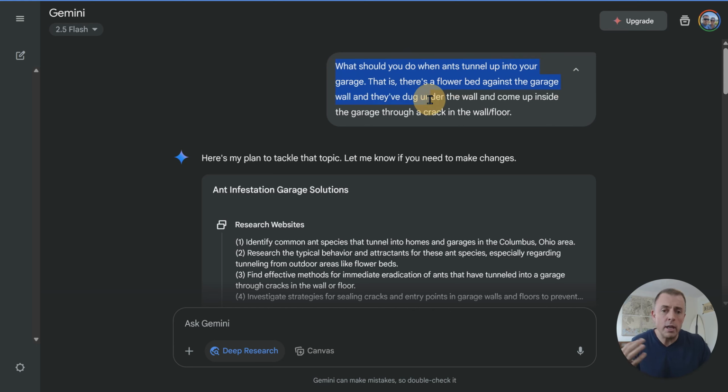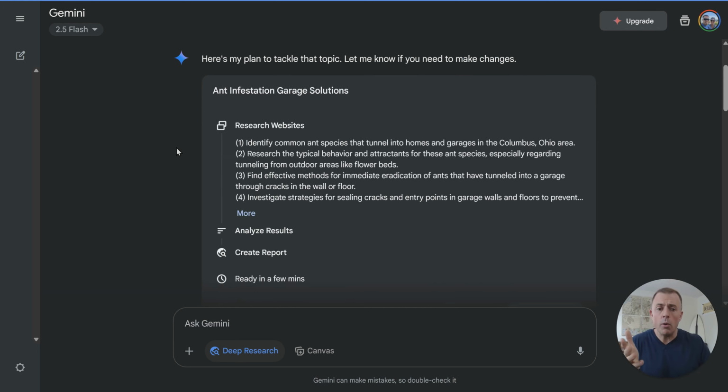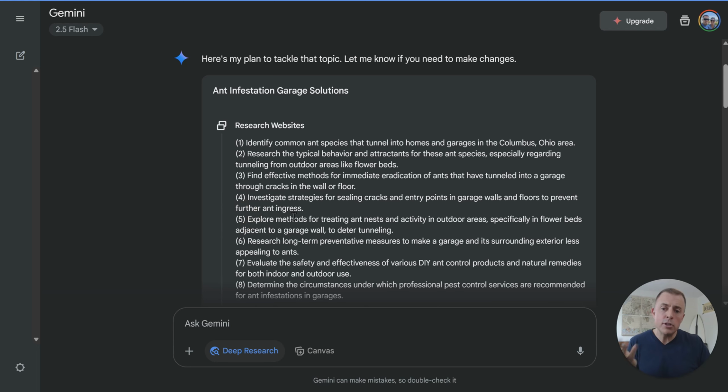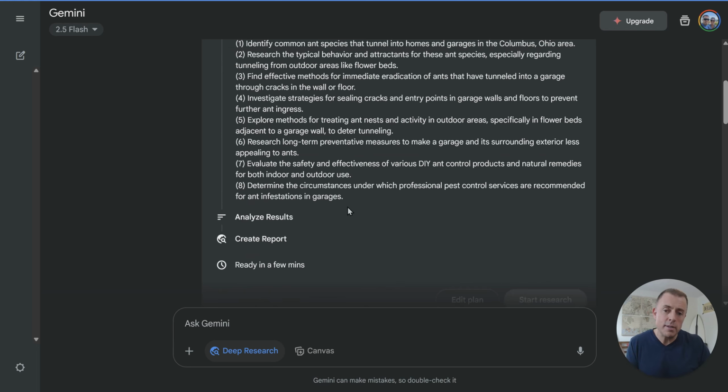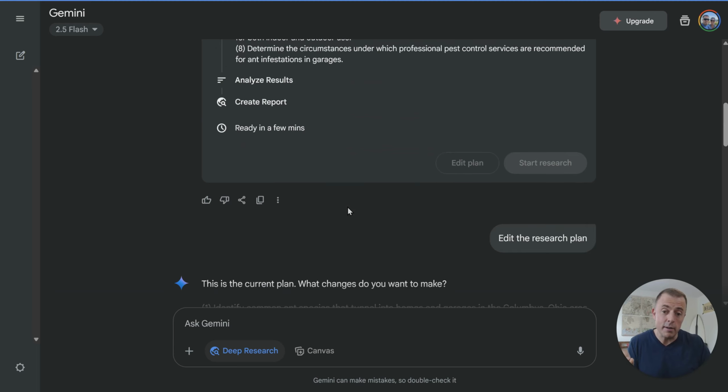Against the garage wall, and they've dug under the wall and come up inside the garage through a crack in the wall or floor. Again, it's an intern. It's a genius intern. So if you give it more information, it's going to, of course, be helpful for the model to return a better result. I'm not saying you have to give it better information. Like I said earlier, garbage in, genius out. It's going to give you a research plan that you can then, as you look at the plan, say, I should have included more information about X, Y, Z, which is what happens here.